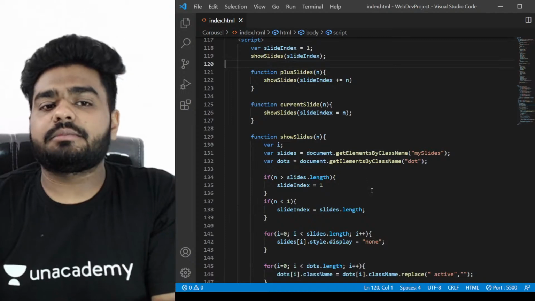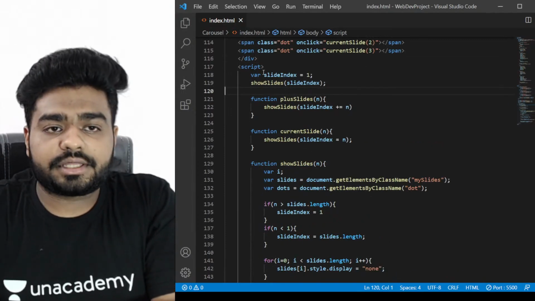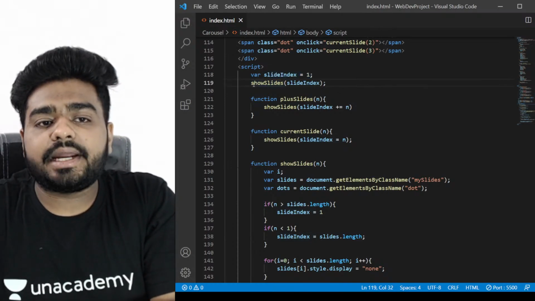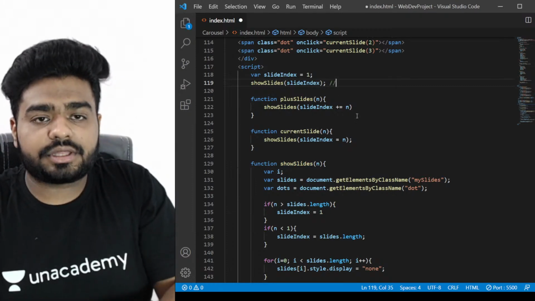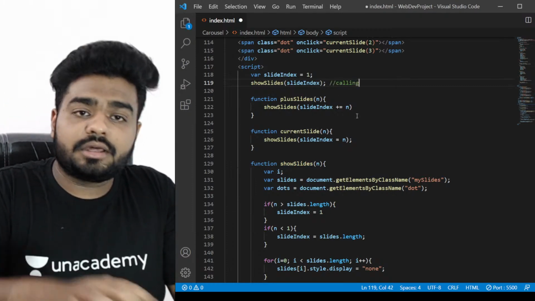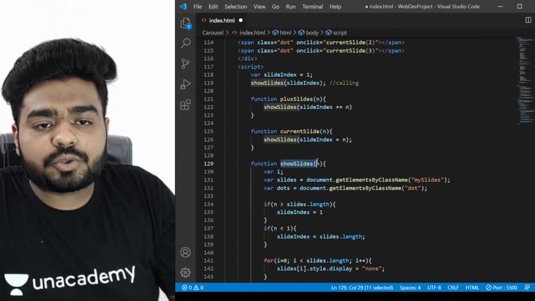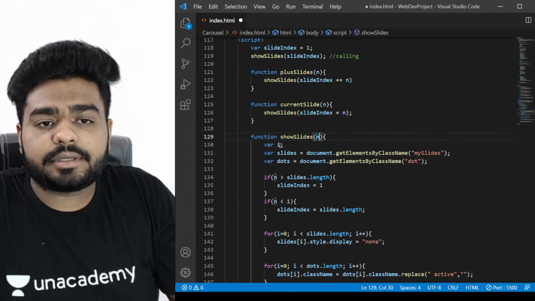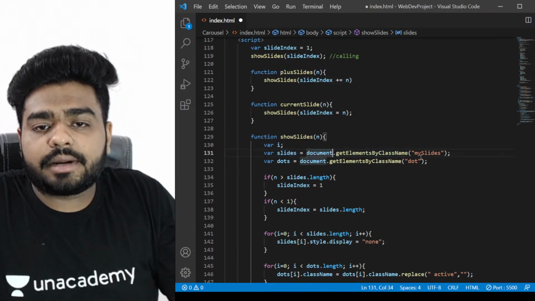So how is this working basically? First of all, let's understand what all things we have taken. We have taken slideIndex equal to 1, right? And then we have made the showSlides(slideIndex) call, right? So here what is happening? Basically it is calling the function. So let's go to the called function. What will happen? In showSlides, this n will become 1, correct? That's what's going to happen. Where slides equal to document.getElementsByClassName.